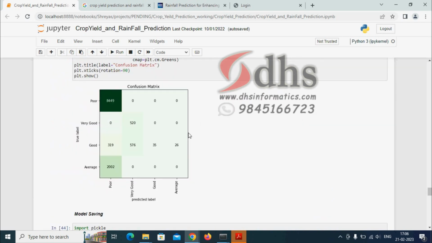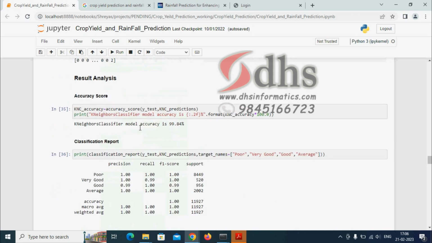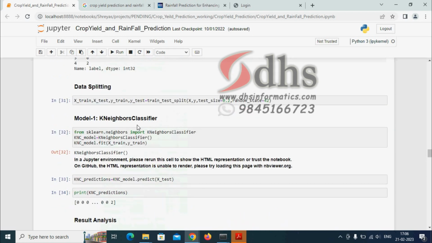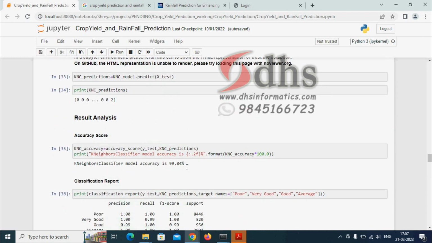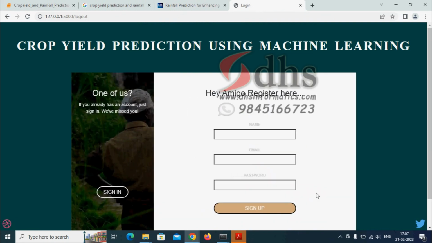So we have two models. One is for rainfall prediction using random forest regressor, and two models for the classification. In that classification, taking only the first one, K-neighbor, it is giving you 99.84%. Okay, now we are going to the front end that was developed with Flask.